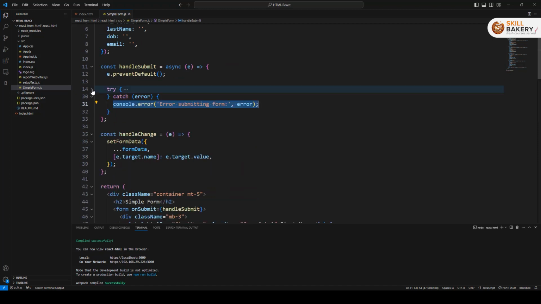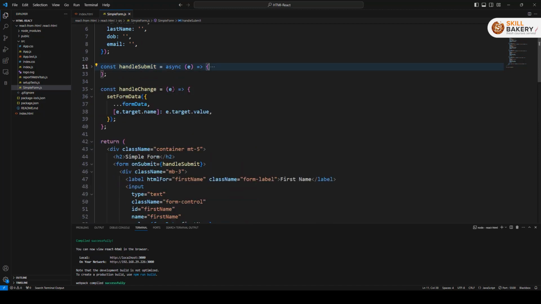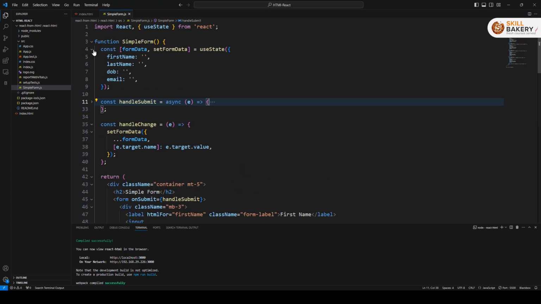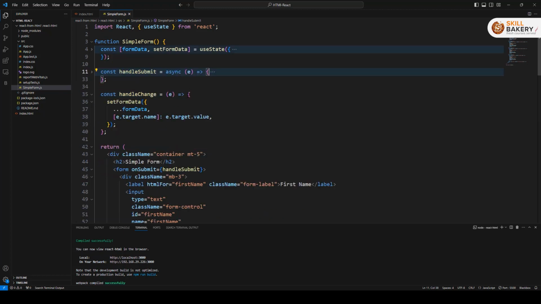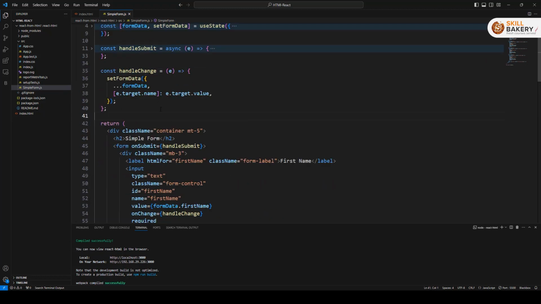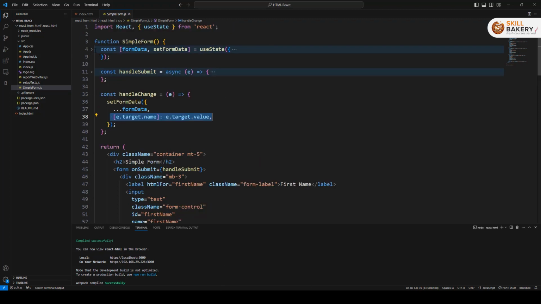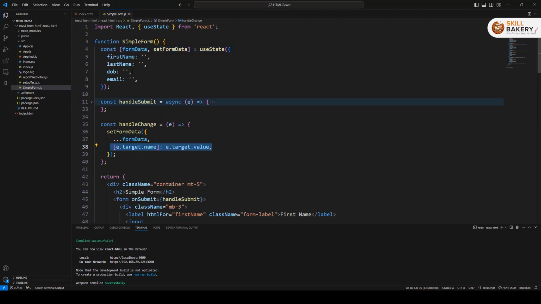So that is the form submission part, and here we are defining the basic model that we will be capturing. As soon as data is being changed, the form elements are being set. So that's what you see over here, e.target.name : e.target.value. We are saying that if I'm typing a first name somewhere in the form, that value will be assigned to these constants that we have: first name, last name, DOB, and email respectively.